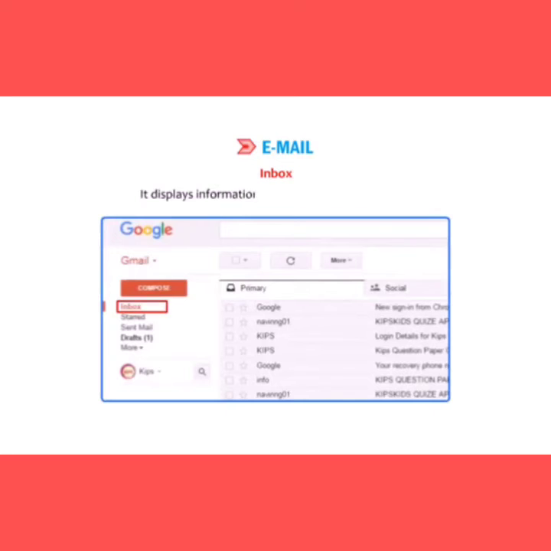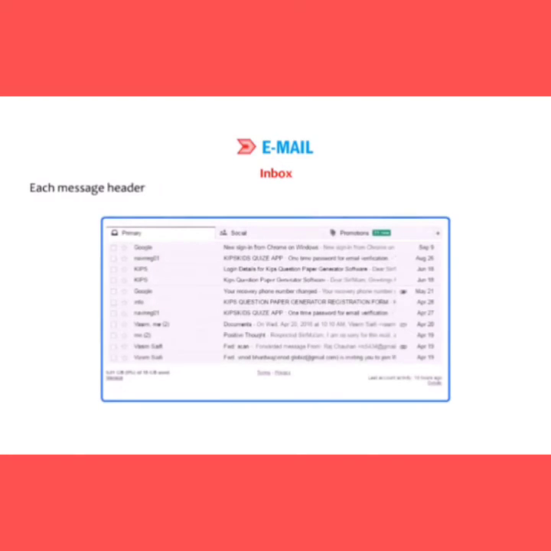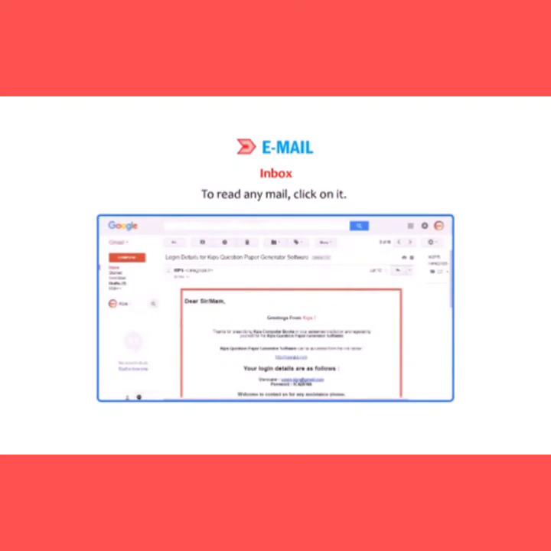Inbox. It displays information about all the received mails. Each message header displays the sender name, subject line, time and date when the mail is received and sometimes the size of the message too. To read any mail, click on it. The mail will be displayed in a new window.